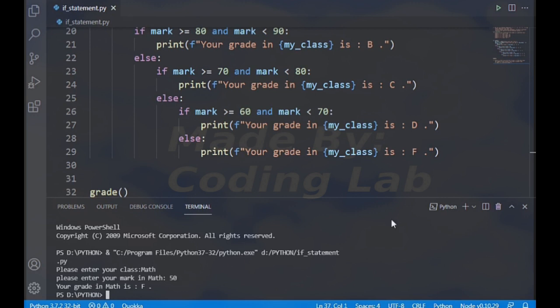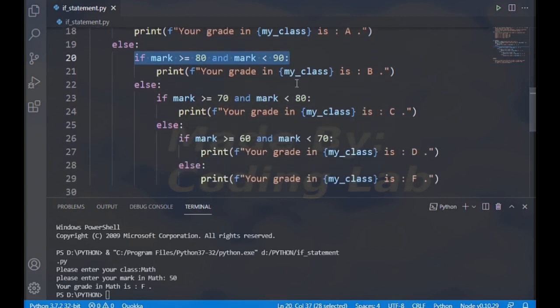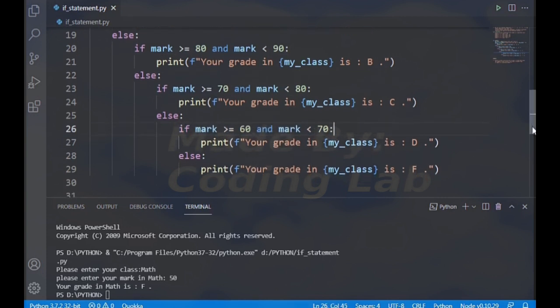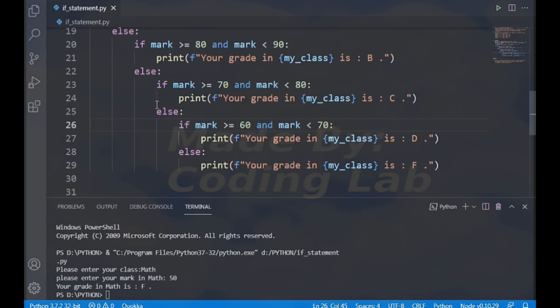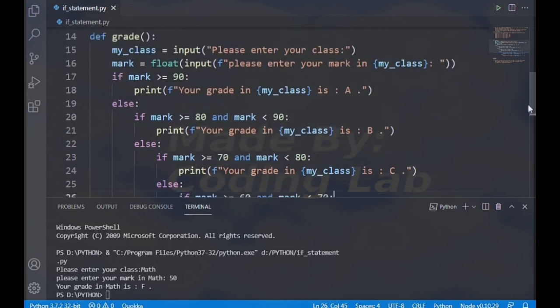Okay, here, using if statement like this, we call this nested if statement because we use an if statement inside an if statement inside an if statement and so on, so we call this nested if statement.